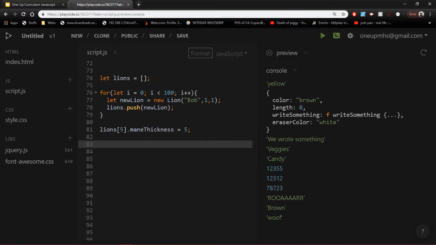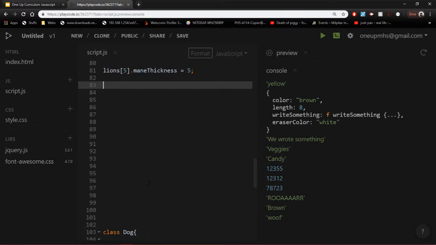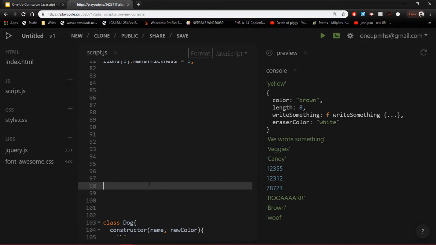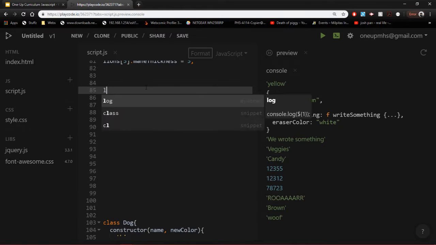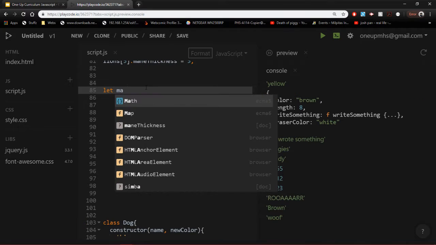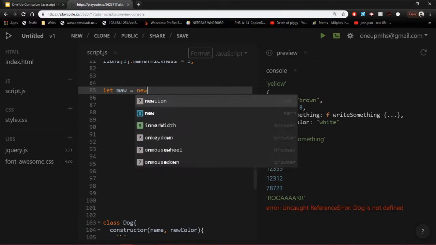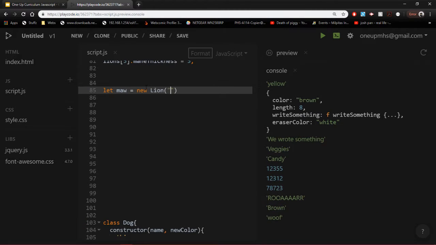And one last thing before we hop off, I want to make sure I get this clear. So I'm going to create one more lion. Let's name him Ma. I don't know why. newLion Ma.